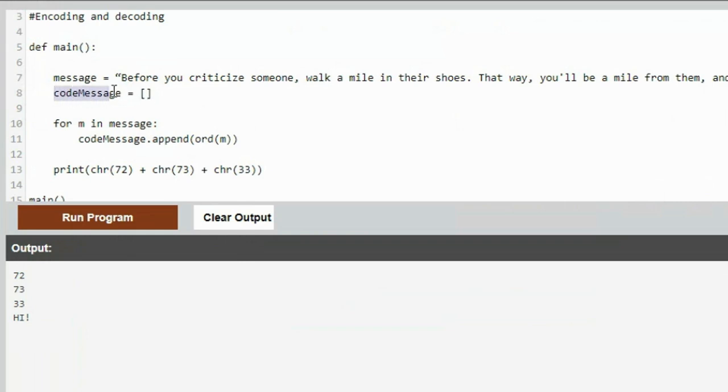So here a list has been created called code message. It's a list because it has the brackets, right? And then there's a loop. This is for M in message. Now message is what I've called my long quote. So this is going to go through my quote one letter at a time with this loop. Code message, which is my list. Append, remember that's the command with a list that adds to the list. So it's saying add to my list the ASCII character one at a time for every character in my quote.